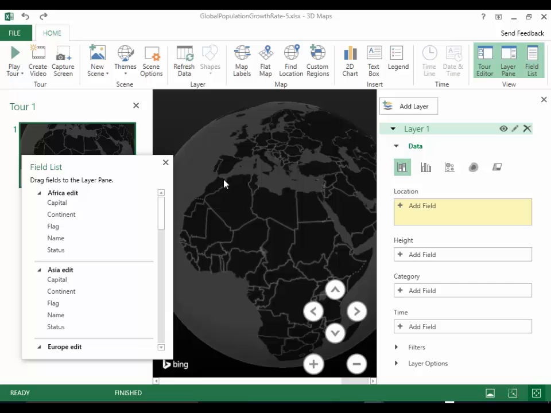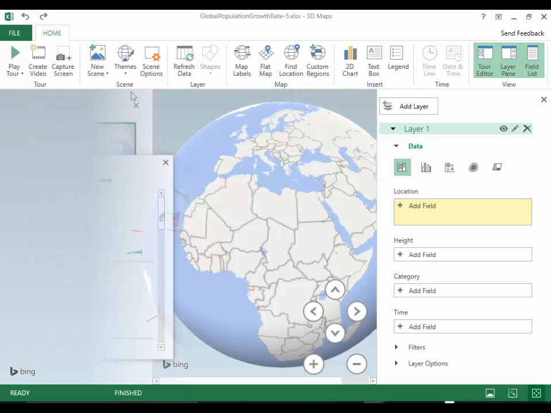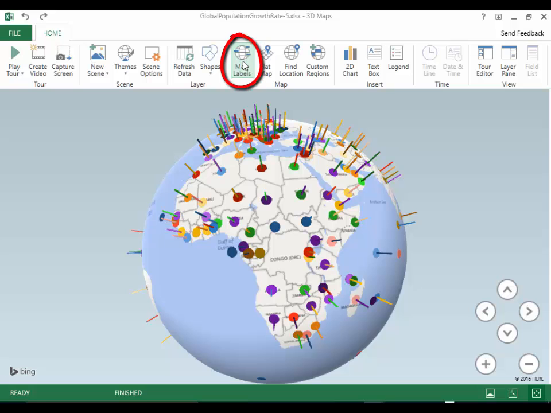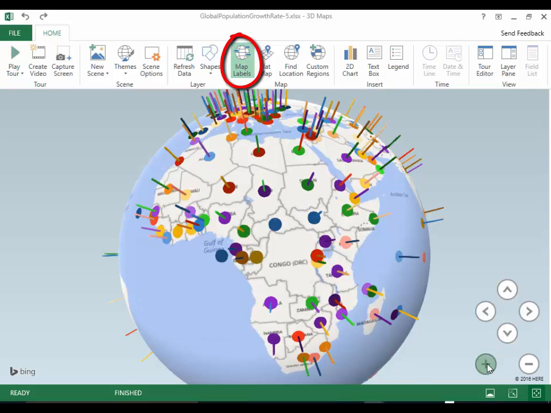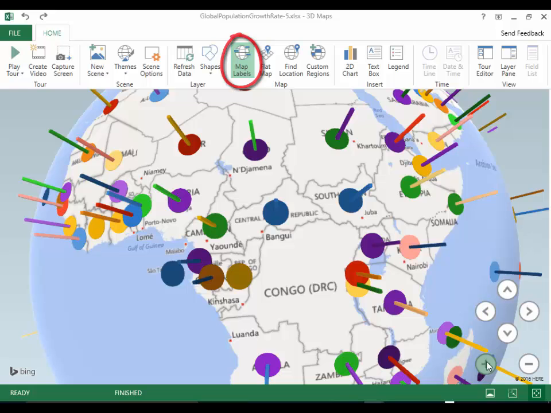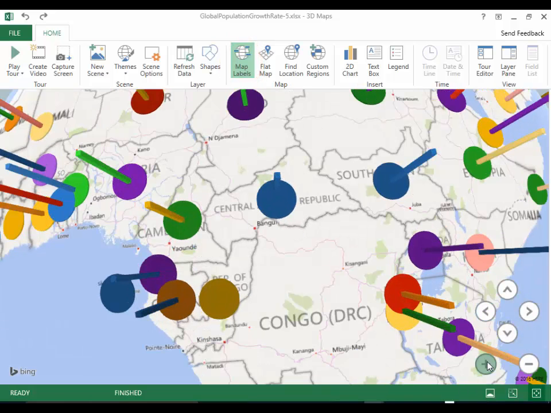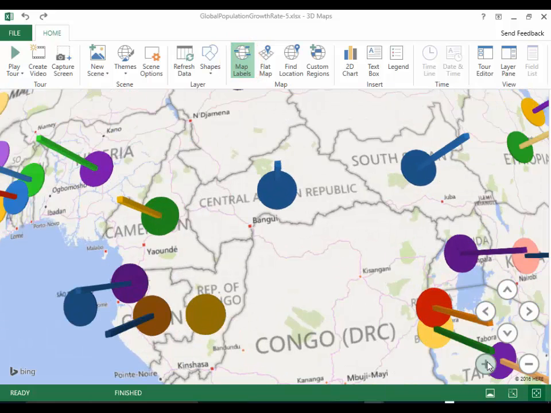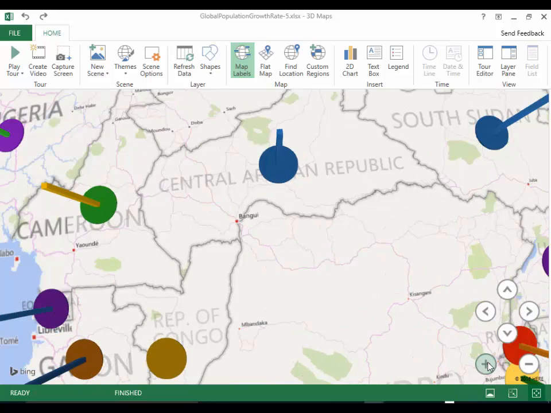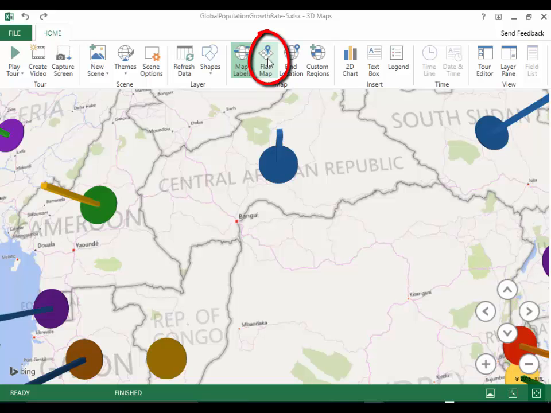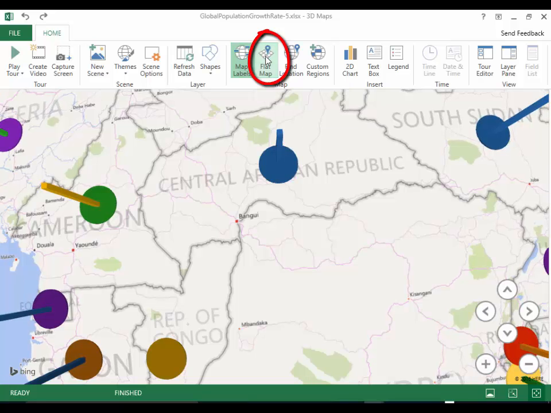Not happy with either, so I will return to the original option. I want to add a little more detail, so I click the map labels and names of countries appear. As I magnify the globe and zoom in, I begin to see major cities, natural features such as mountains, rivers and lakes. Sometimes a flat map is a better presentation option.